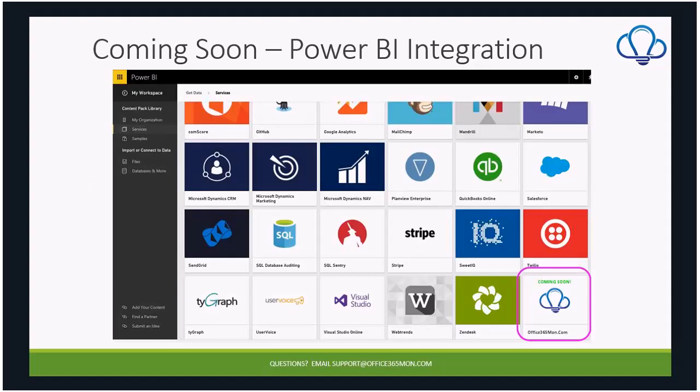So what I have here is a screenshot of what you'll see soon enough. This is the service provider page on Power BI. When you're in Power BI up in the cloud and you say, hey, I want to add a new data source, it brings you to this service provider page, and one of the things you'll see shown in there soon, which I've highlighted in purple in the bottom right corner, is us.